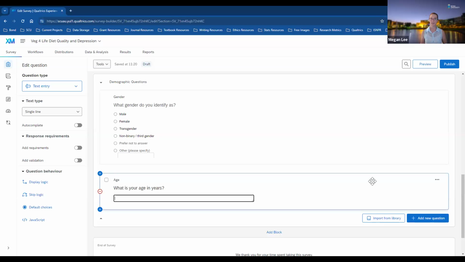So if someone writes 430 years, I would assume that they wrote 43 years and accidentally hit a 0 at the end. And I would change that to 43 years.